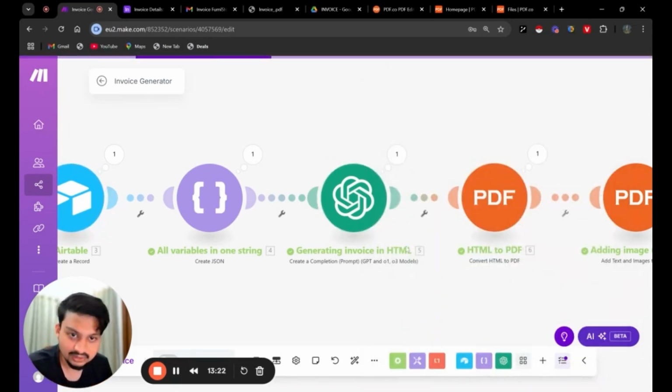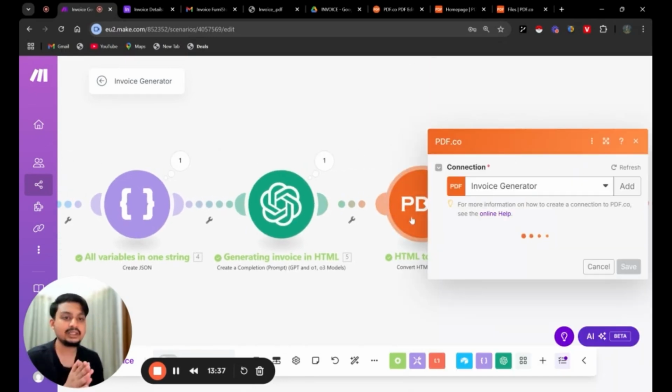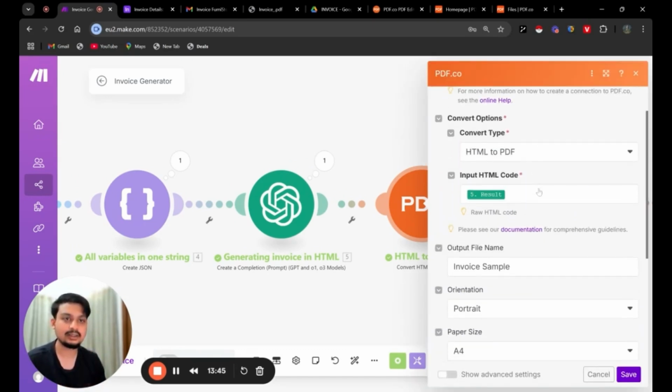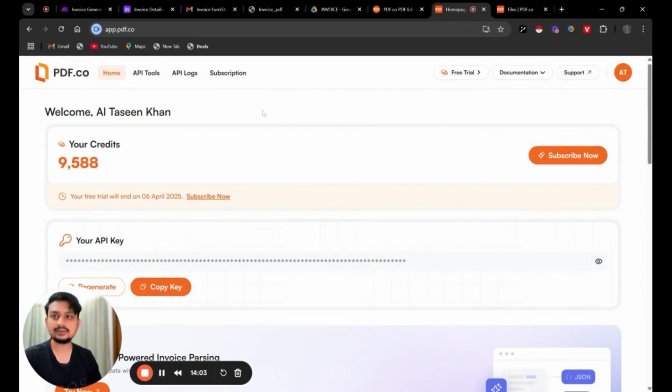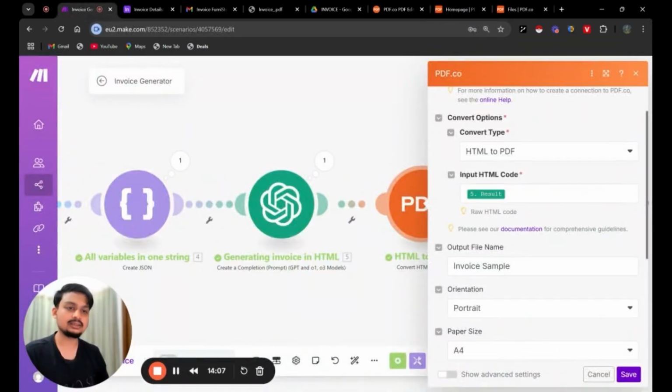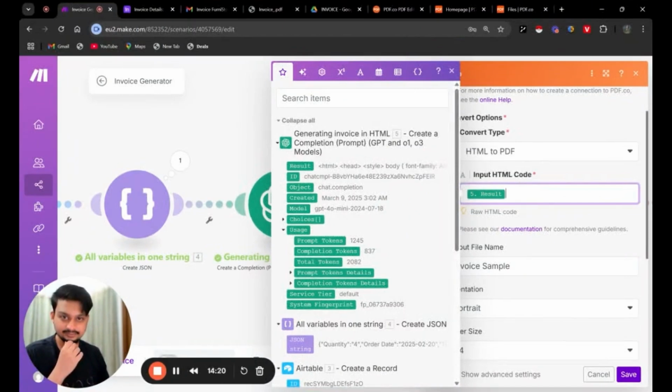That's it for the main module, because this is generating the whole invoice, and then from here it just gets converted into a PDF format. So I used pdf.co, an application where you have to get the API key and then put it over here. You can get the API key from the homepage, and by just getting this token, you can implement it over here, and then it will be set. After that, you choose the option, which is HTML to PDF, and you give the result from here.